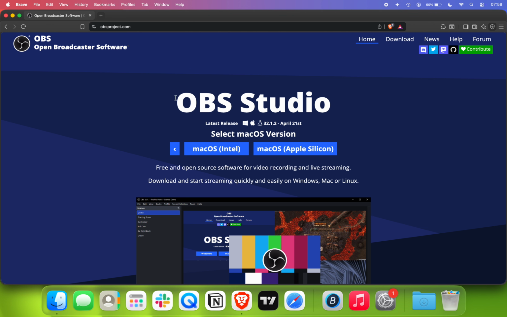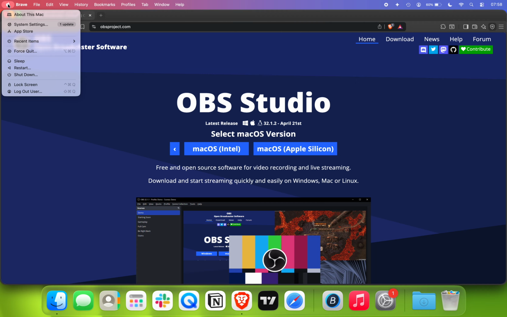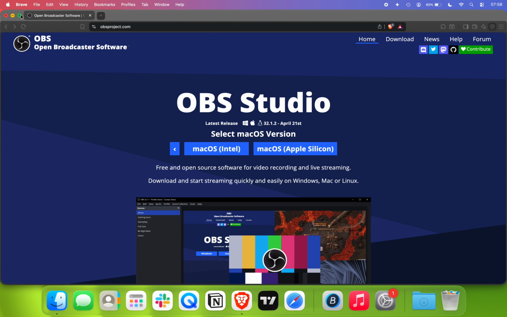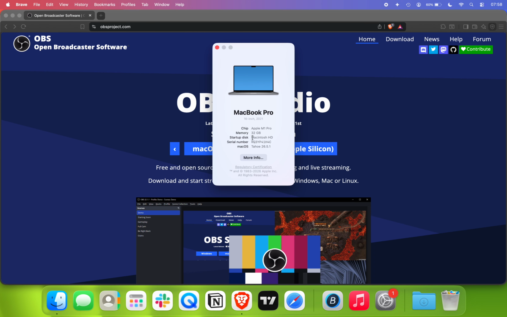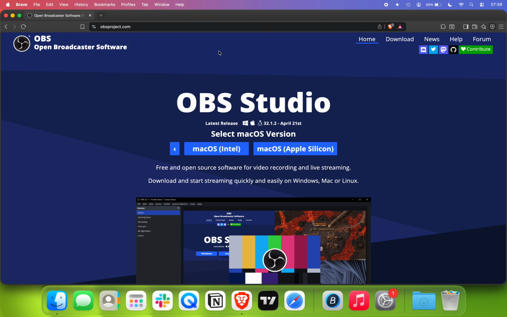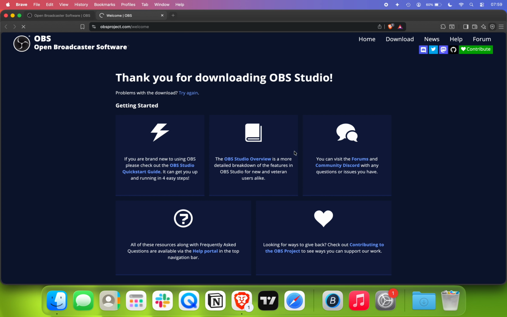To check this, click the Apple logo in the top left corner of your screen, then select About this Mac. Here, look for the chip or processor section. If your Mac shows Apple M1, M2, M3, or any newer Apple chip, select the Apple Silicon version. If your Mac shows an Intel processor, select the Intel version. Once you choose the correct version, the OBS Studio installer will start downloading.